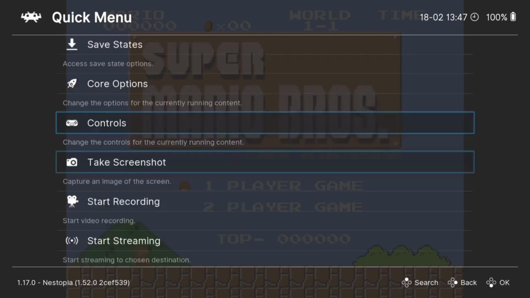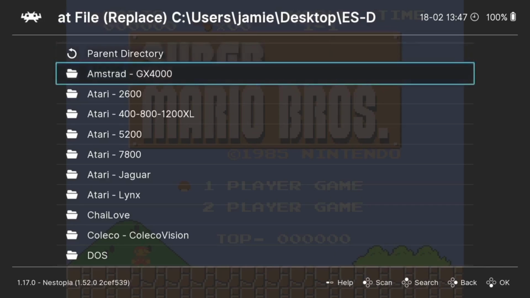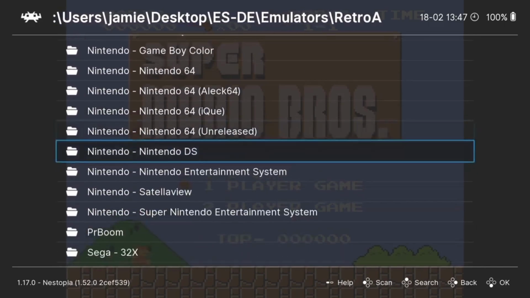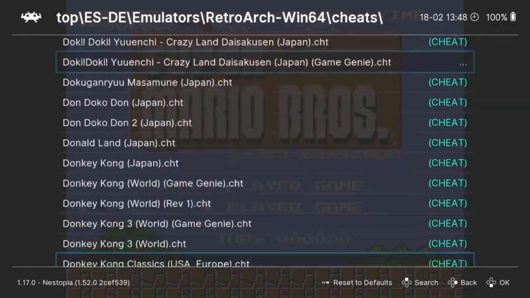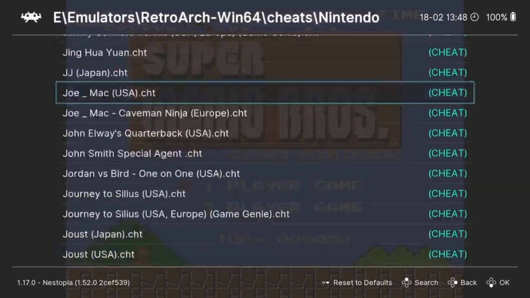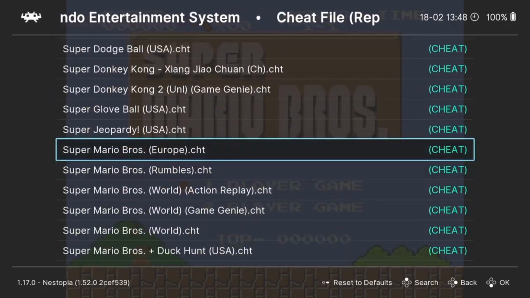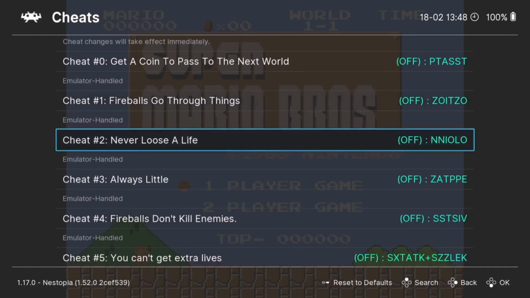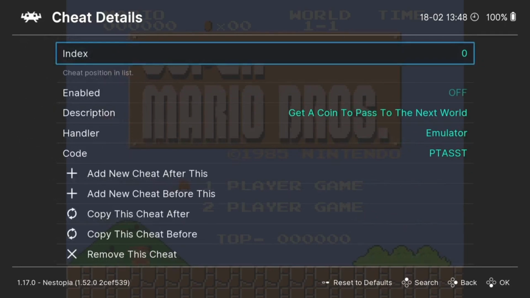So from quick menu, again, we're going to go down to cheats, and we're going to make sure apply after toggle is actually turned on, and we're going to go to load cheat file, and then it's just a case of scrolling down until we find Nintendo Entertainment System, which is here. Now again, just like Mega Drive, you've got all these cheats for pretty much all the Nintendo NES games. So again, we're going to look for the game, which is Super Mario Brothers. So I'm going to select Super Mario Brothers, and if I scroll down, we then got even more cheats than what Sonic 3 just had. So for example, get a coin to pass to the next world.